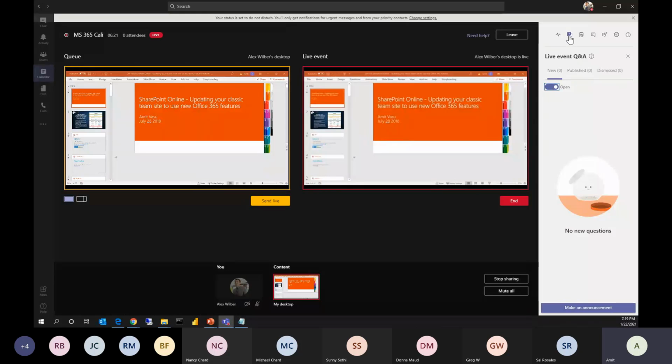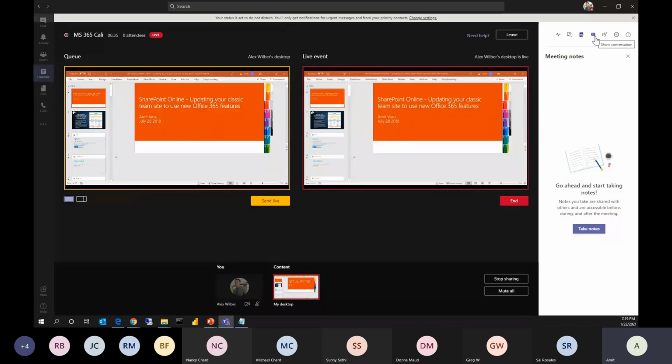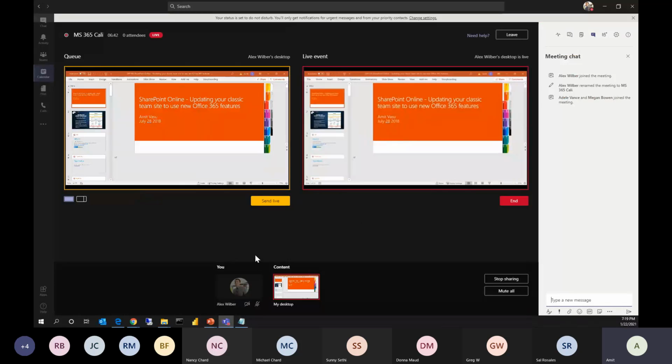Now, anything other than Q&A is internal to the producers and presenters. So right beside is meeting notes. There's a new feature where you can take notes. Someone can take notes while producing an event. The chat. Now this chat is only between producers and presenters. Once the event has started, ideally my recommendation is to use chat. Chat, as I said, is not with the attendees, it's just between the producers and the presenters.